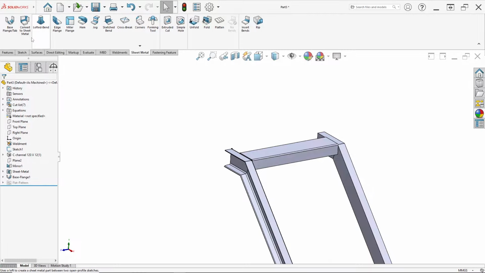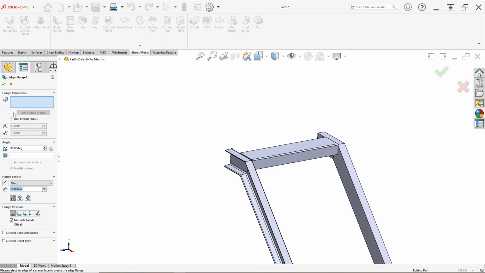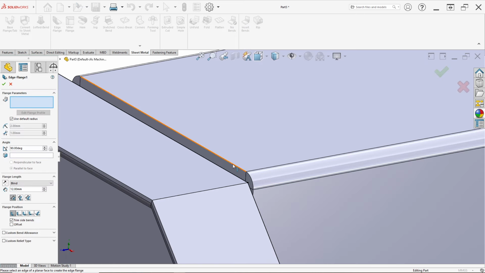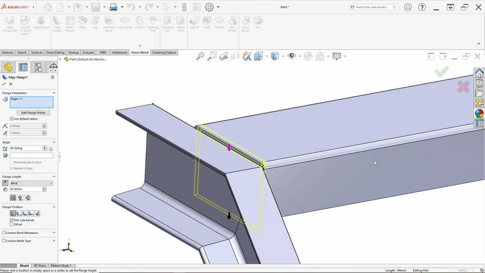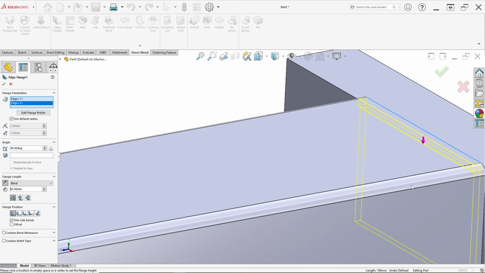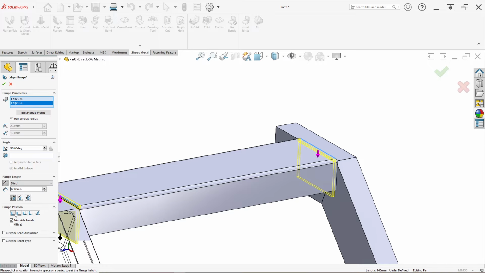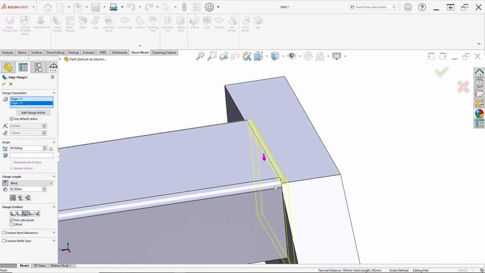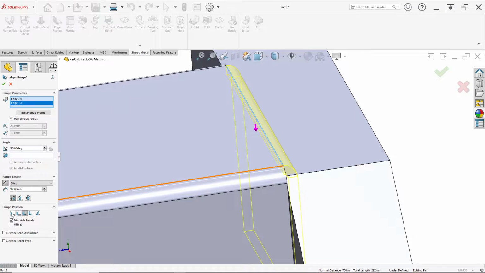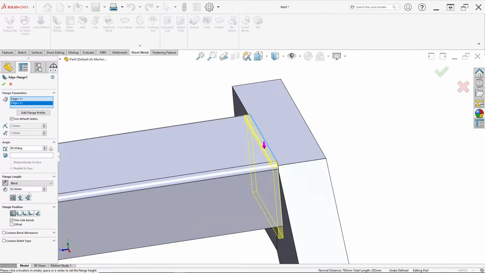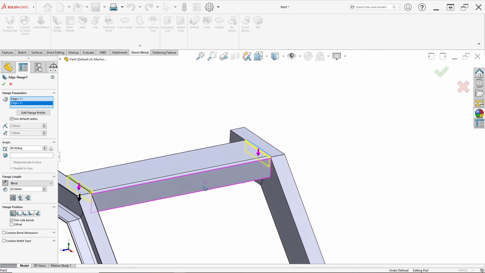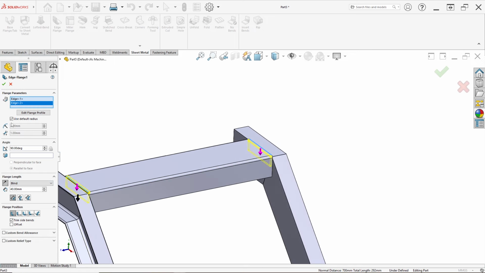We can select edge flange here, and for the flange parameter, just click this edge below and click this edge. Here, ensure for flange position you click material inside. If you select bend outside, it offsets on this frame. You must click material inside like this. For example, I set flange length to 40 millimeter. It is 90 degrees, and I use the default radius. Just click OK.